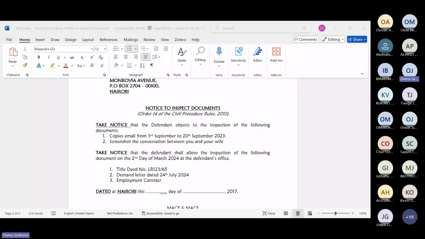So guys, in this entire story, there are a few things I need you to understand. First, understand who your client is. Are you representing the person that wants the document, or the person that is supposed to produce the document? If you're representing the person that wants the document, the first thing is you prepare a notice to produce. If you're representing the person that is supposed to produce, you prepare a notice to inspect.